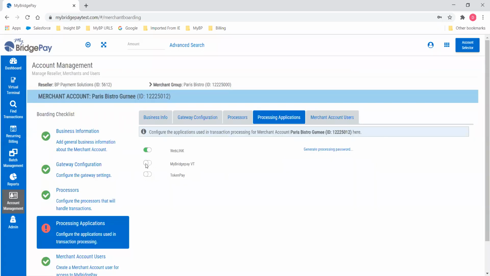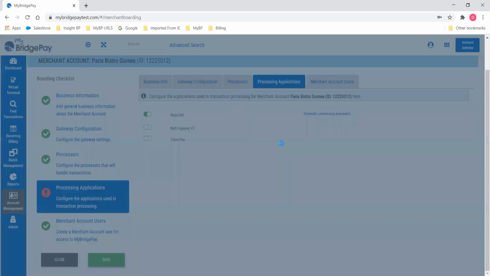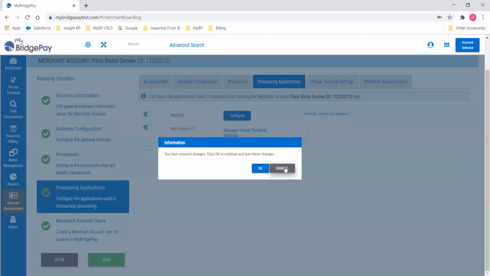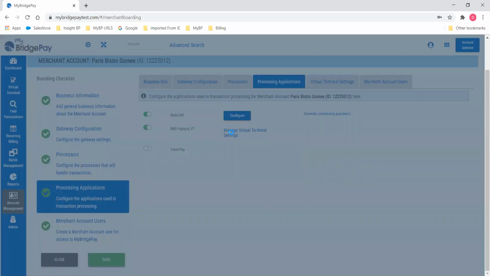Next up is the My BridgePay VT. I'm going to actually save that so I don't forget to save it later and then it gets mad at me. Next up is to turn on the My BridgePay virtual terminal. Once you turn that to enabled, you will see that the Virtual Terminal Settings tab pops up. You can manage your virtual terminal settings by clicking on this tab or by clicking on the Manage Virtual Terminal link here. Both get you to the same place.